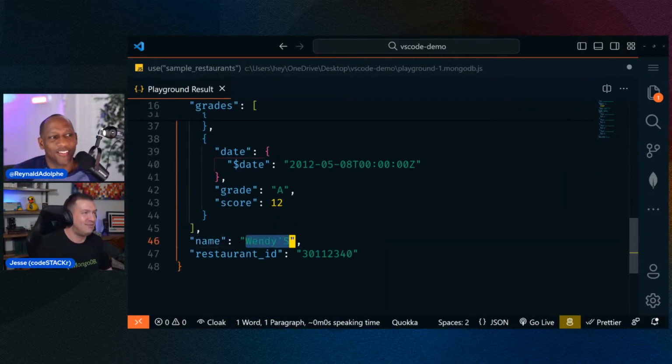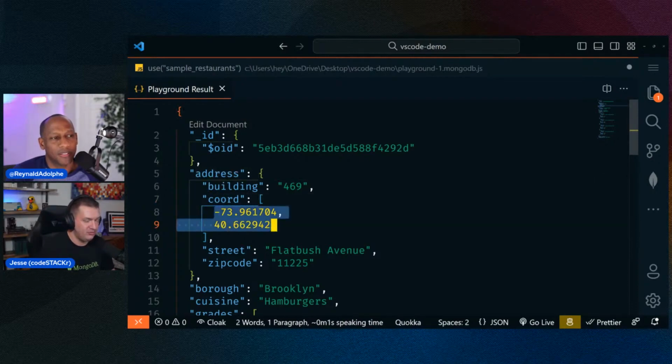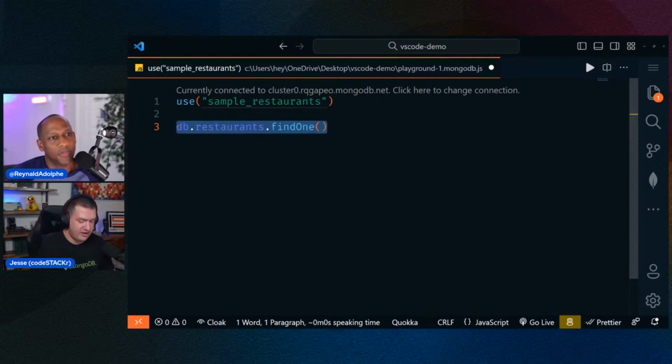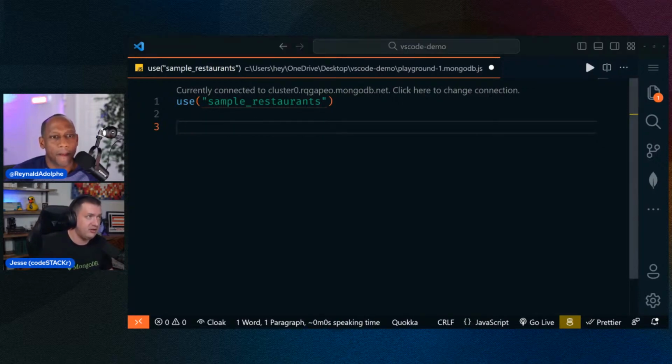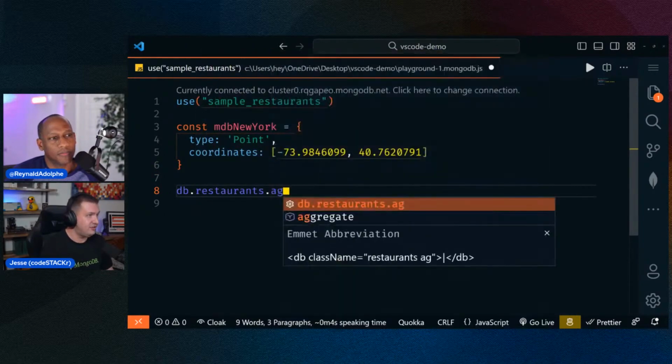That's funny. So that's very, very simple, but the cool thing in here is that in the address, we have coordinates. And what we could do is a geolocation query and find all of the restaurants that are near a specific location. So let's do that. Let's go back here, and instead of this find one, I'm going to paste in a location. This is the MongoDB New York office coordinates. All right, and then we'll say db restaurants, and then we're going to do an aggregation.